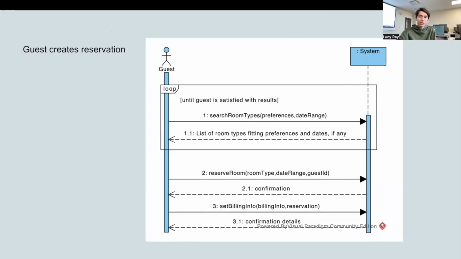All right, now we are going to look at reservations from the guest side of it. So in this SSD, a guest searches for rooms based on their preference and a date range that they want to stay. They send the preference to the system, and the system sends back a list of room types that fit that preference, but might vary in some ways. The guest can then pick which room type he likes best, and he can send reserve room with both the room type, the date range, and also the guest ID that he wants to reserve.